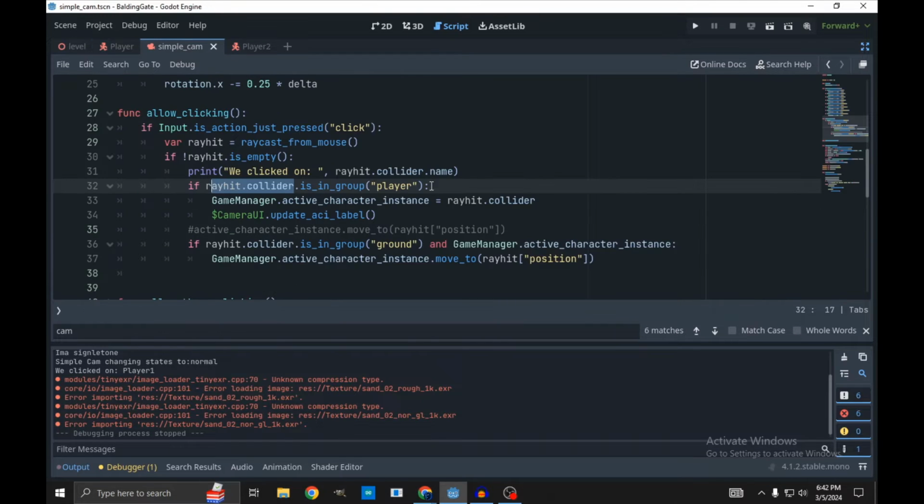So we check that it is the player, that we're in the player group. If that is the case, that is when we actually update our active character instance in our game manager. So we go to our game manager and say, whatever our collider is right now, that is our active character instance. And then this just updates the camera UI.